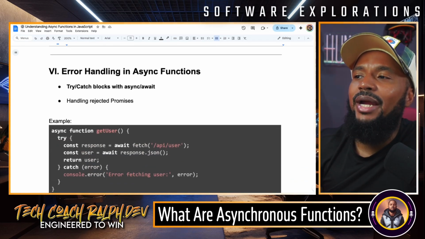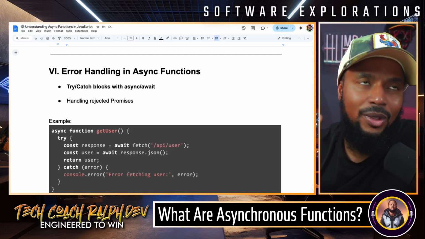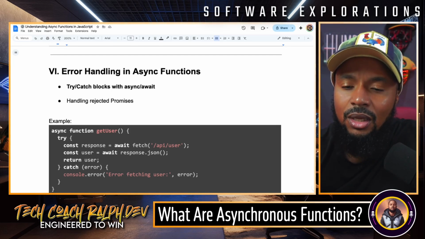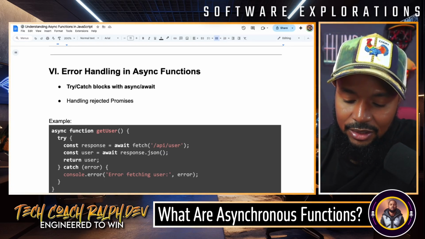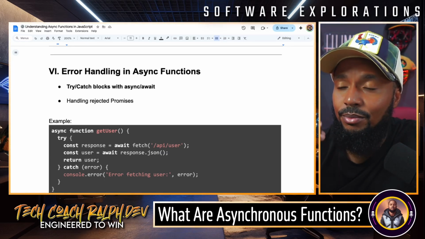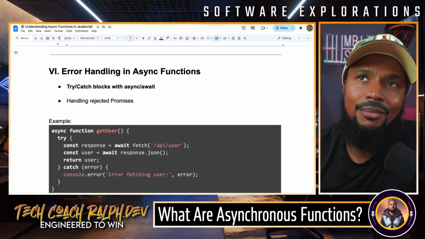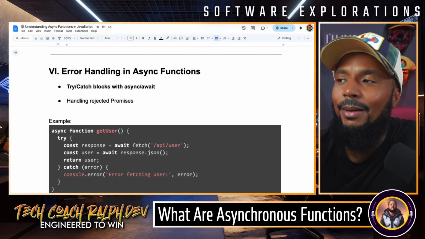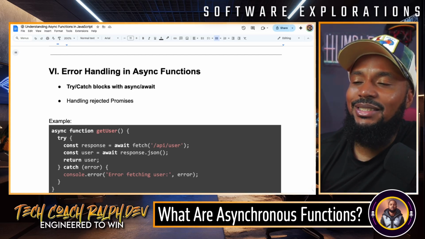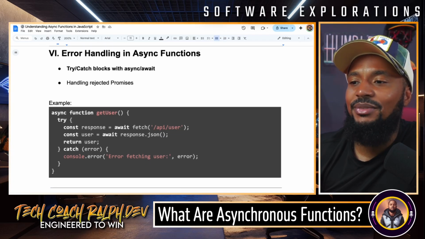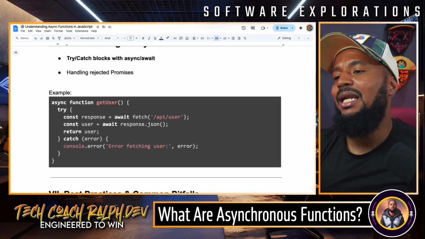So what about error handling in async functions? That is very, very important because a lot of what I've seen when I don't properly write my code, which I have to go back and modify until it works, is that the JavaScript program will just hang. It won't exit naturally. It'll just hang because I am not properly handling my async functions. So we have the try catch block with async and await, and we also have handling rejected promises. So let's go look at the try catch real quick, and the handling of rejected promises.